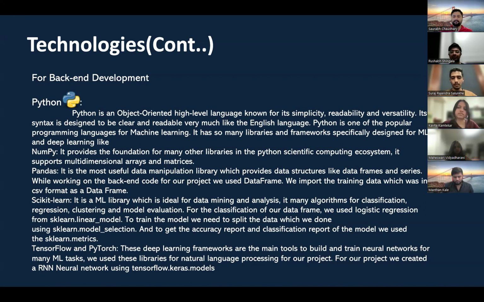And as I mentioned earlier, to train any supervised machine learning model, we need data to feed to that model, and we can train on that data. So for that, we have to split our data into training data and test data as well. So we use scikit-learn model selection for it.